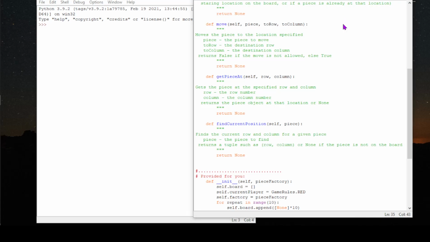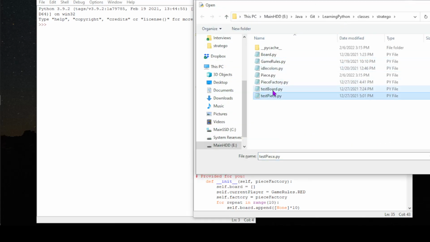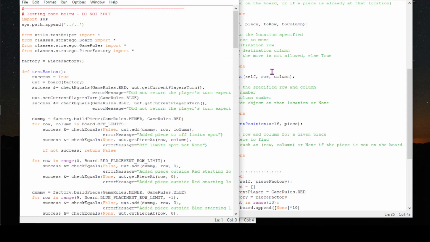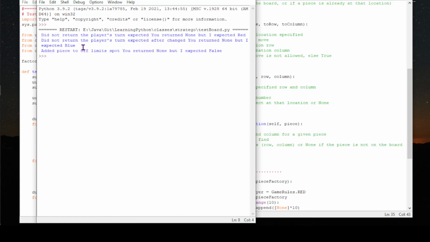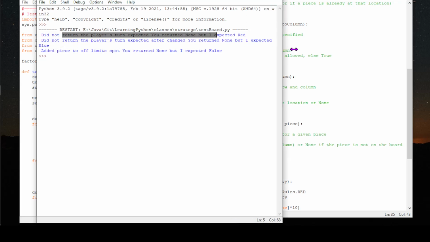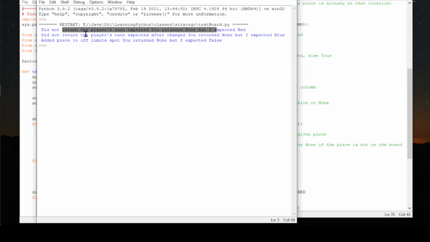Again, this one has a test board. I still want you to play with this idea of calling a class from another entity. And so when you hit F5 on this, you can see I didn't return the expected piece. I returned none, but I expected the piece to be red. So there's some checks and balances here of inside of it based off of you setting up the board.